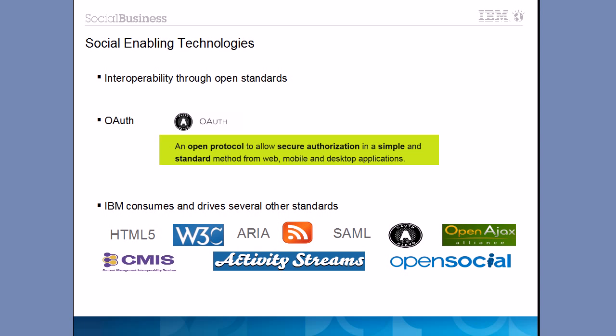Now, as you know, standards are important for IBM in general. IBM consumes a lot of standards, and it also drives the definition of new standards. A good example here is OpenSocial. IBM is on the board of directors, and there are also IBM developers who are the committers for the Apache Shindig project, which is a reference implementation of the OpenSocial standard. And specifically, IBM has driven here the definition of the embedded experience as part of OpenSocial.